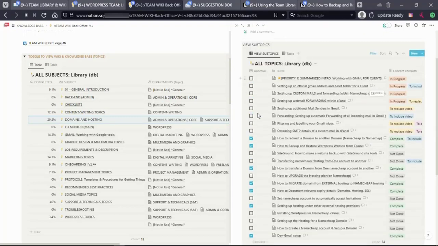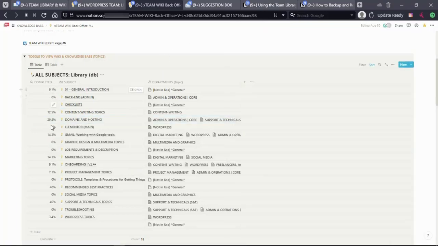The reason these are unticked is because the contents are in progress, and we are not quite done with them. Perhaps we want to replace a video, or include text, or include something else. Whenever everything is complete, we just tick it, and that's how we know it's complete. Based on how complete the knowledge base is, or each topic is, that's how you see the percentages here.